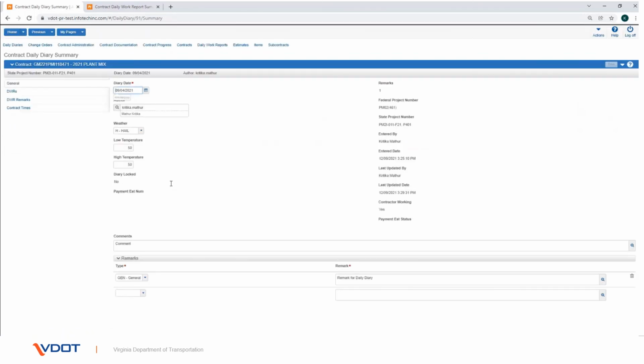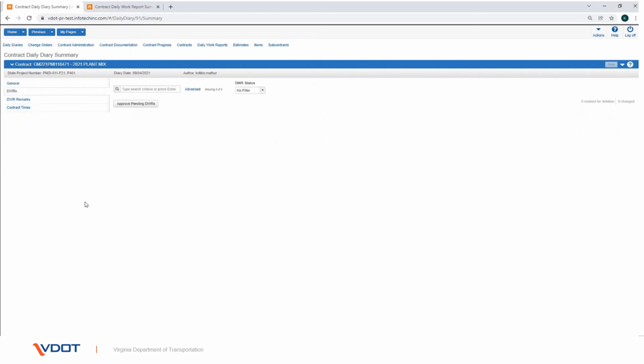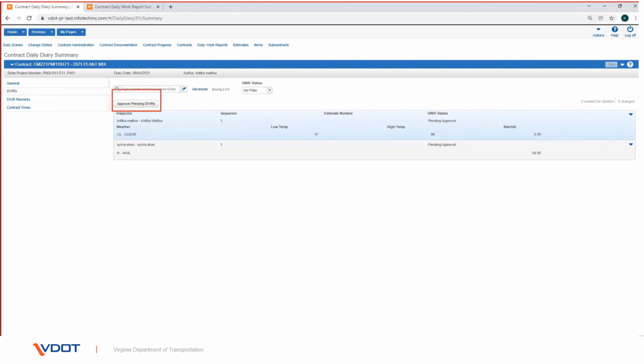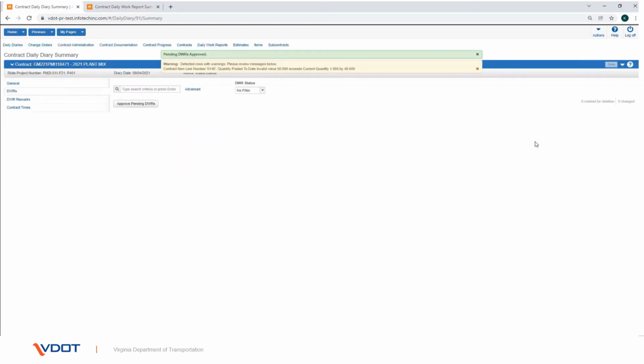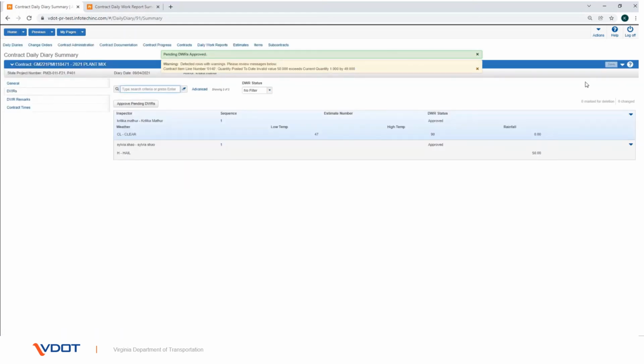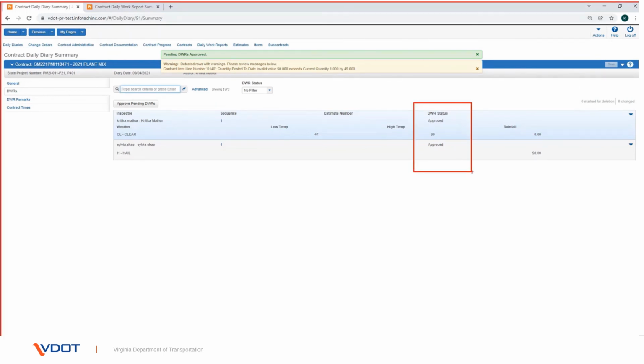To approve all pending DWRs in a daily diary, click the DWRs tab. Click the Approve Pending DWRs button above the list of DWRs. Click the Save button. This way all the DWRs with a pending approval status can be approved together.